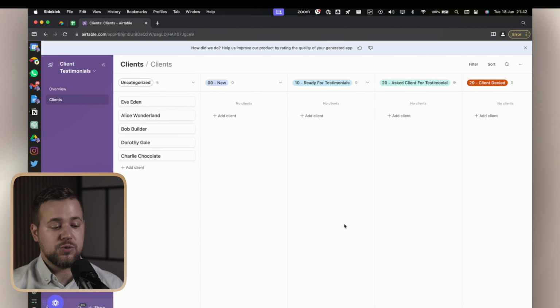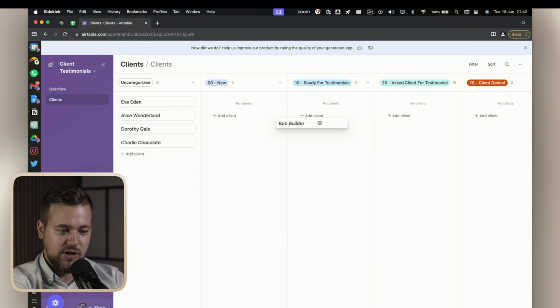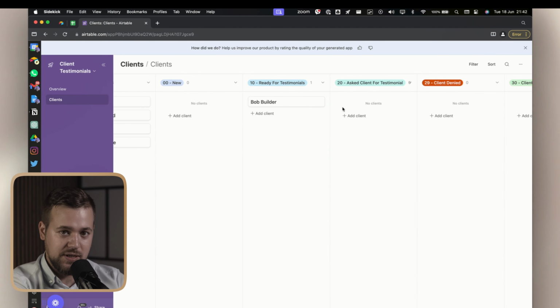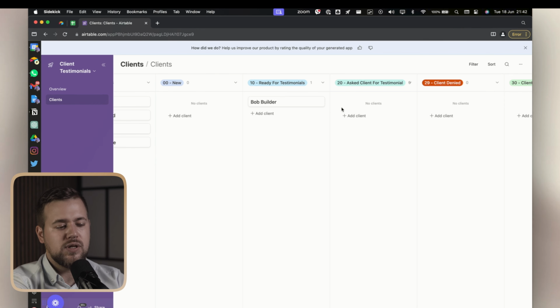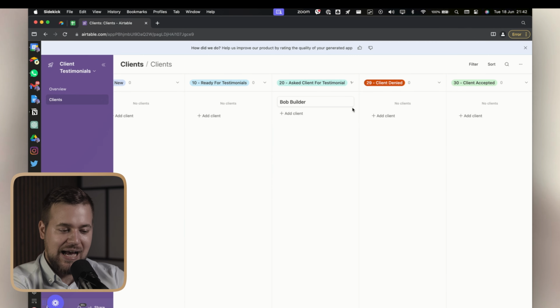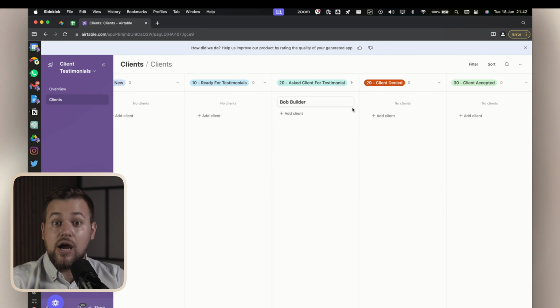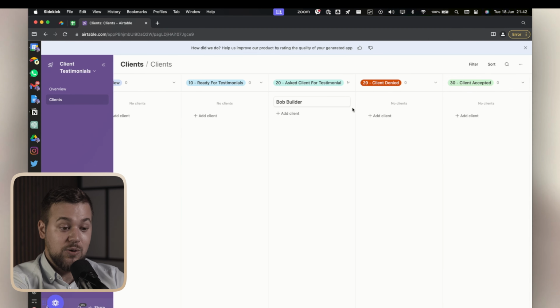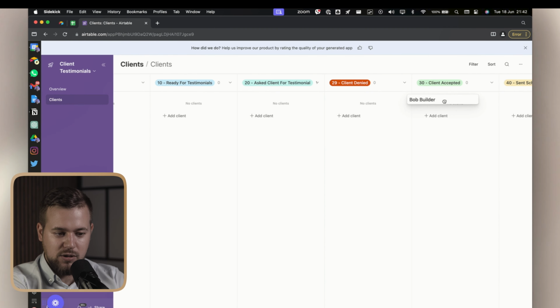We like to simplify it into a pipeline. For example, let's say Bob the Builder is ready for a testimonial because your CSM or yourself feel like, all right, Bob could be the person we could ask for a testimonial. Then you move him into "asked for testimonial." That means you sent him a message or you actually hopped on a call with Bob and asked him, and then Bob can either deny you or accept you.